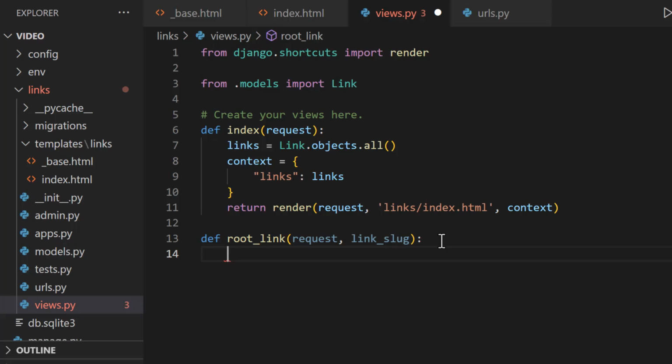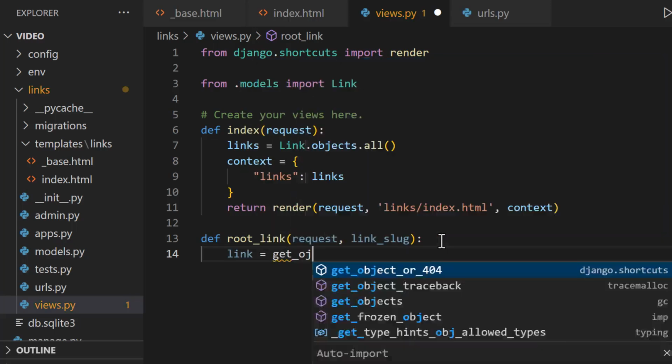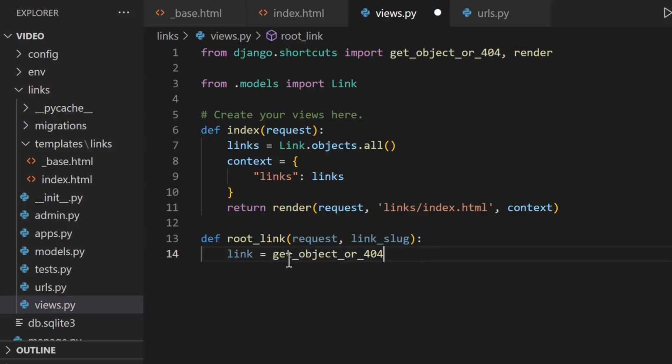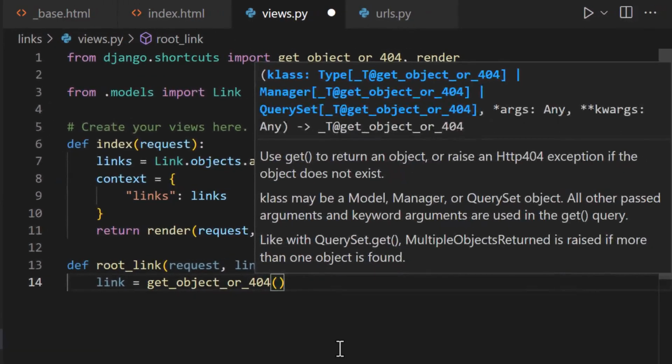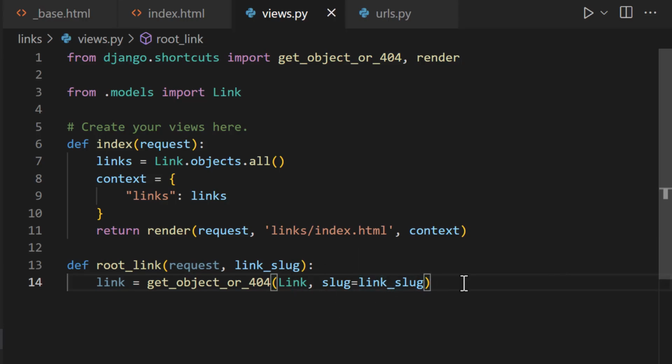So the first thing we can do is get the current link based on the slug. So it can be get_object_or_404, which basically means either get this object or return a 404 that it's not found if we can't find the link object. And then we pass in how we want to look it up. So we pass in the object itself, so Link, the model, and then the field we want to look up. So we say slug equals link_slug, which is what we get passed in right here. Okay, so now we have the link itself.